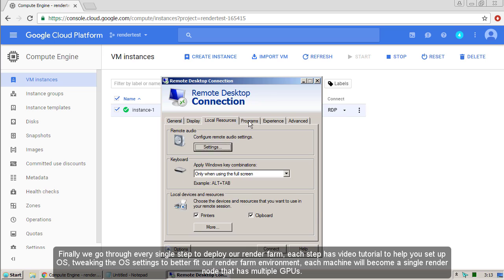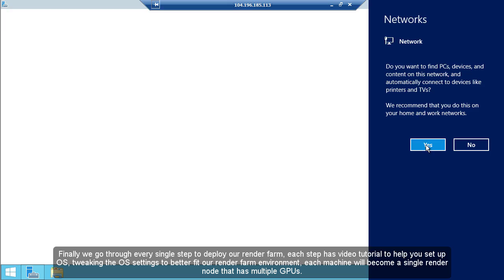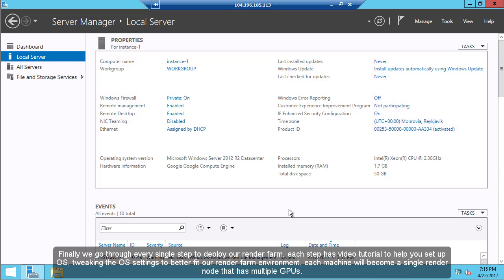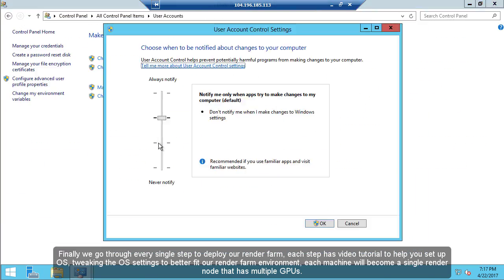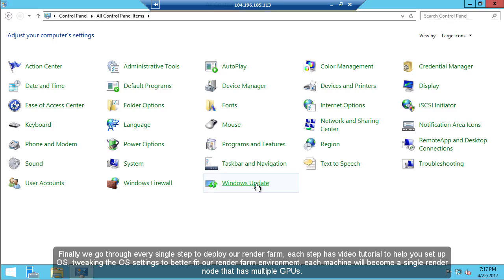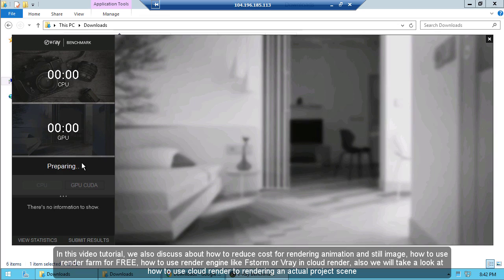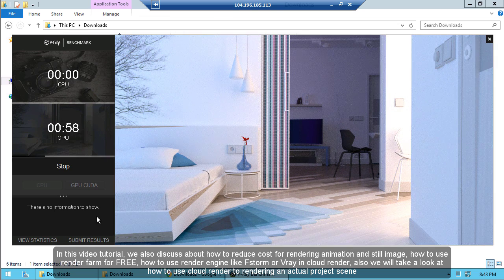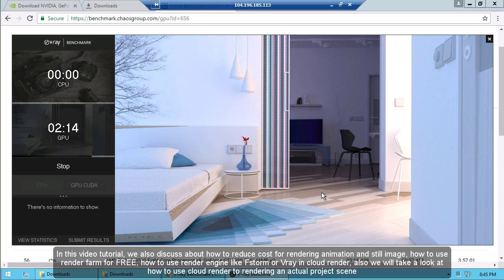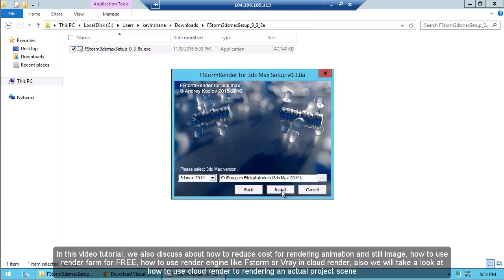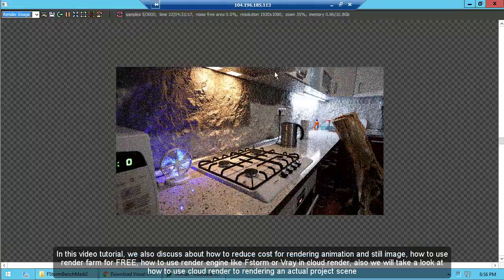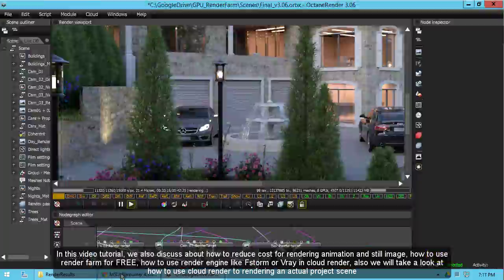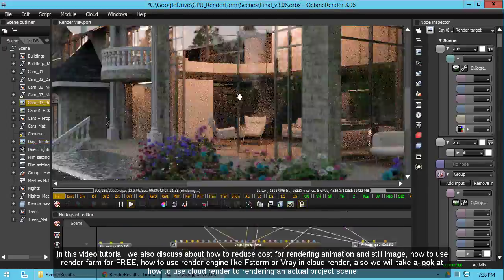Each step has a video tutorial to help you set up the OS and tweak the OS settings to better fit our render farm environment. Each machine will become a single render node that has multiple GPUs. In this video tutorial, we also discuss how to reduce cost for rendering animation and still images, how to use the render farm for free, and how to use render engines like Fstorm or V-Ray in cloud rendering. Also, we will take a look at how to use cloud rendering to render an actual project scene.